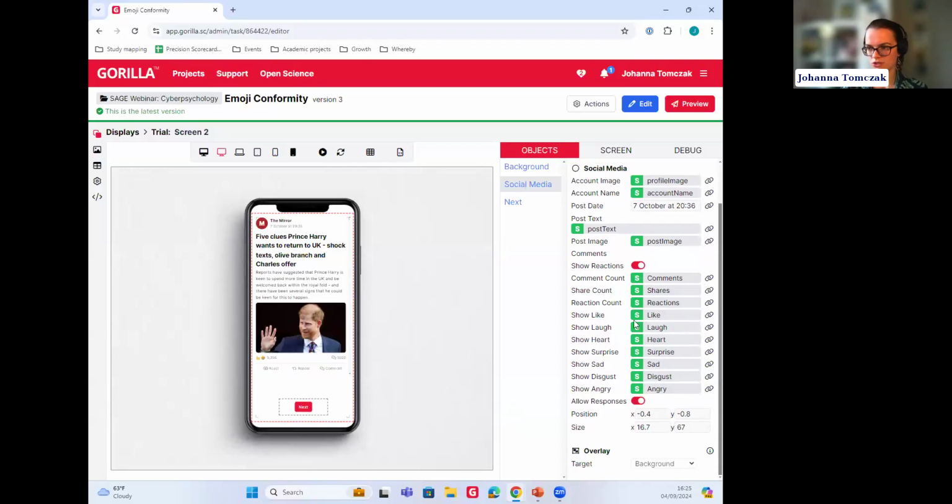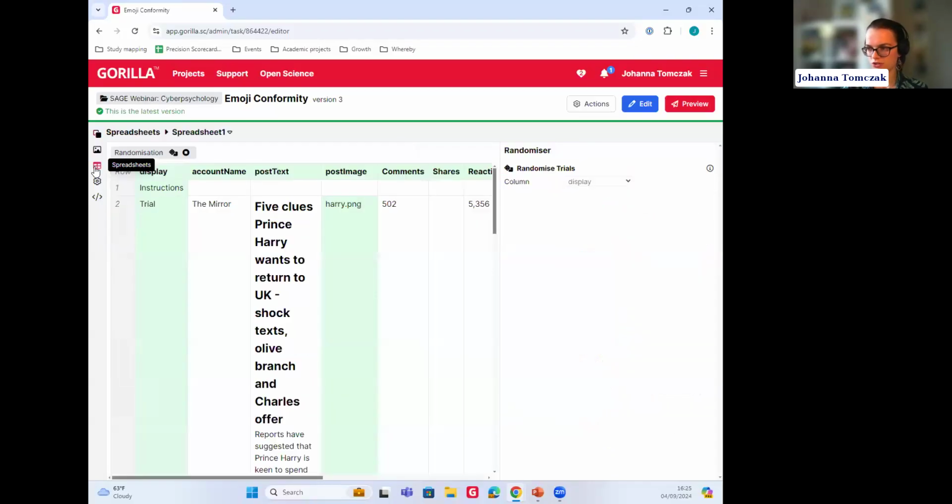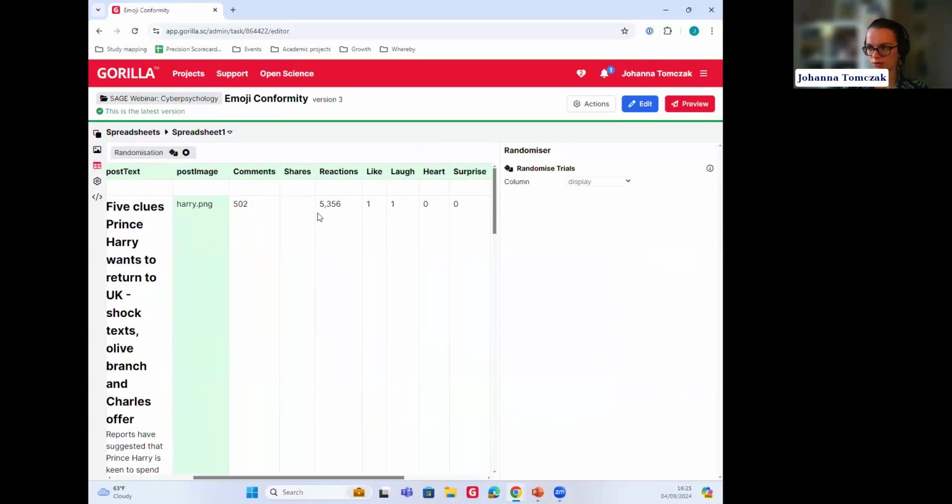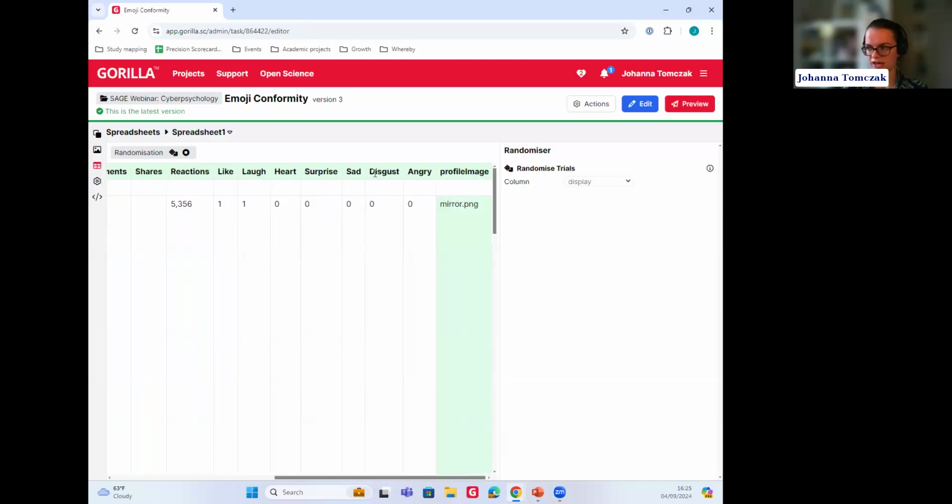As I've linked them to the spreadsheet here, if we go to the spreadsheet, you can see that for this specific trial, where we're looking at Prince Harry, we had 502 comments, 5,356 reactions, and 1 like and 1 love. Now we can change the content here. We could add a different emotional reaction instead, and this would allow us to study exactly how participants react depending on the content they're seeing in front of them.